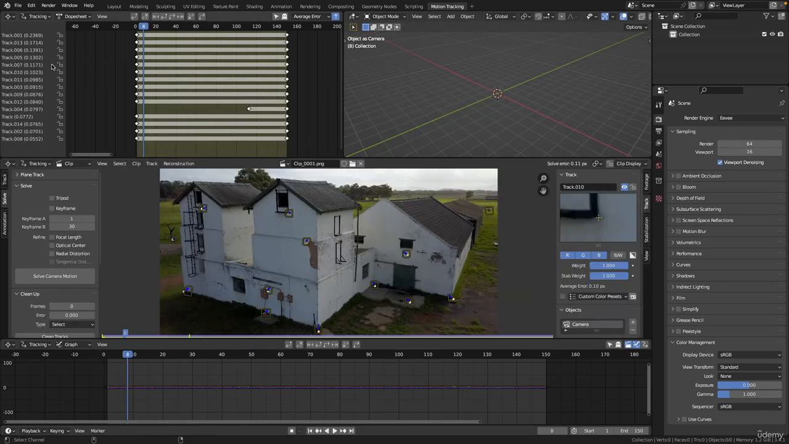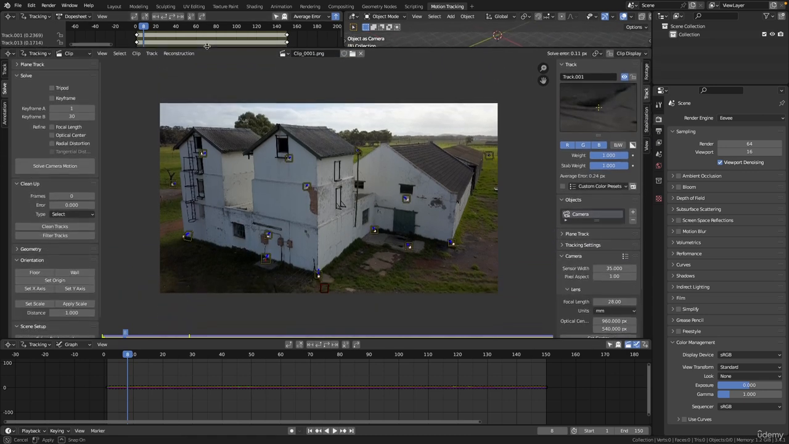Another way to do this is to look at the tracks in this top window, and next to each track you will see the solve error for that specific track. You can look for high numbers here, anything higher than a solve error of 1. You can simply click on those tracks and it's going to highlight it in the viewport, and then you can press X to delete that tracker with a high solve error. So that's just another way to look at your tracks and delete the bad ones.